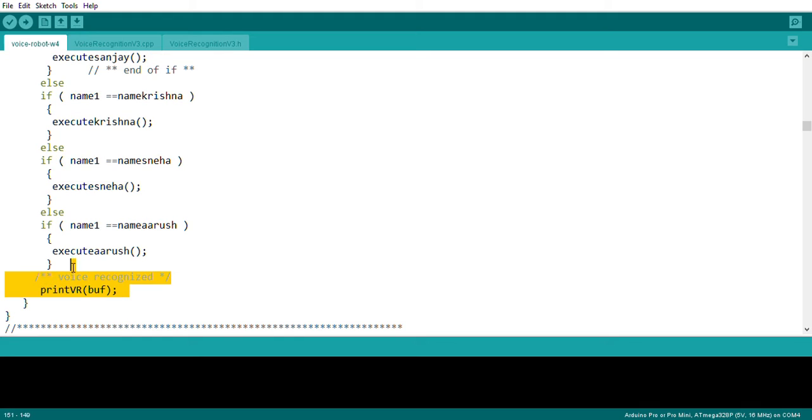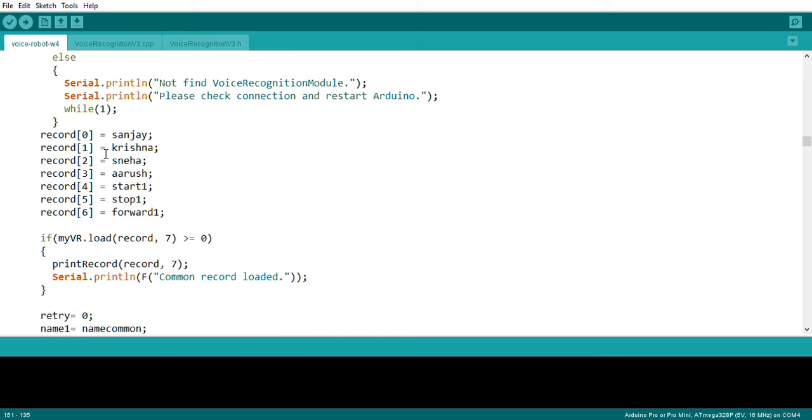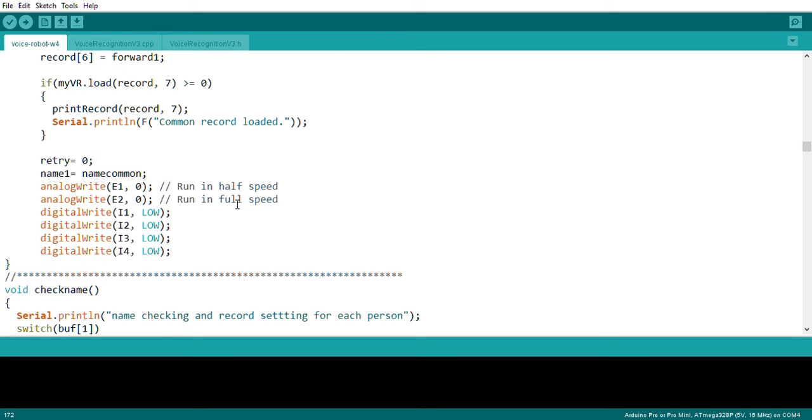Once the names are stored, it waits for the person to speak out the name. This is the common record, plus there are a few commands like start and stop for the main primary person. So record 0 is storing the primary person's name, and these are the default states of the pins, the robot's motor driver pin status.